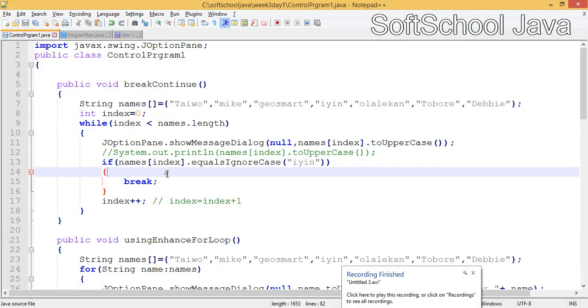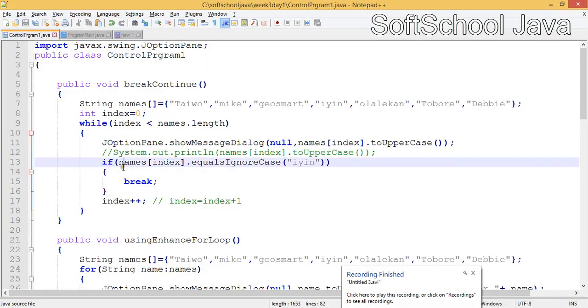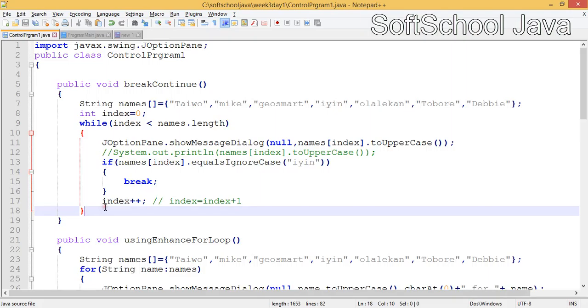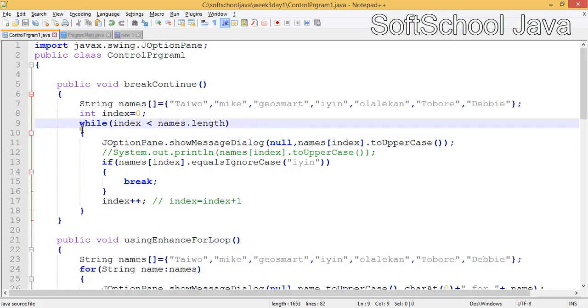Break. Okay, so what about continue? Continue just simply means, hey, go back to the beginning of the loop and take it from the beginning. I think it's just best I show you an example to explain what I'm trying to say.